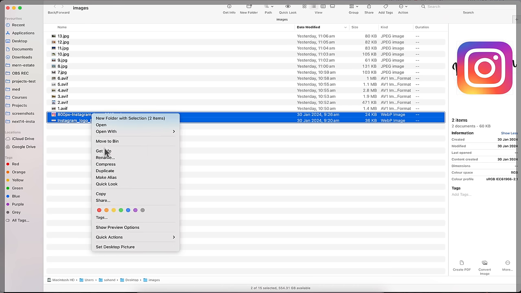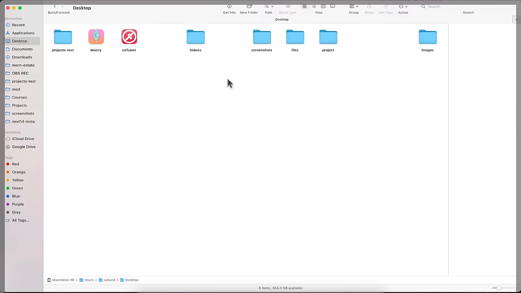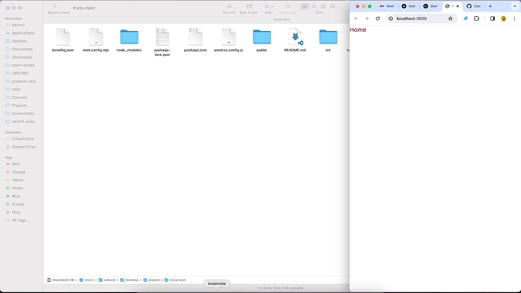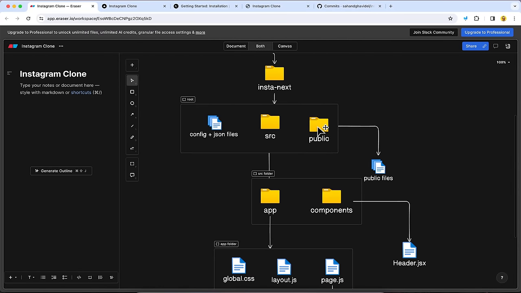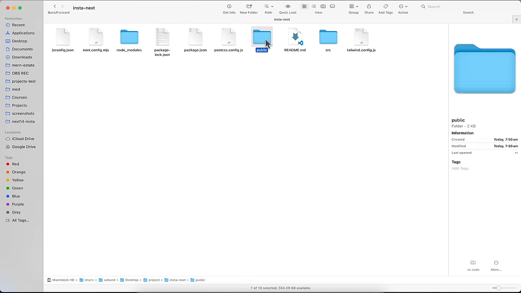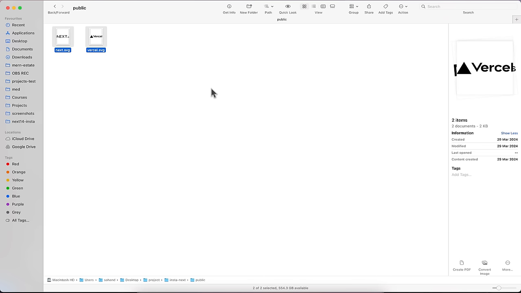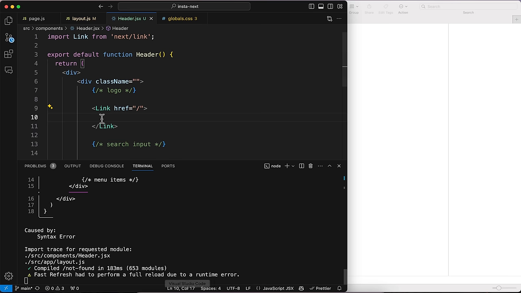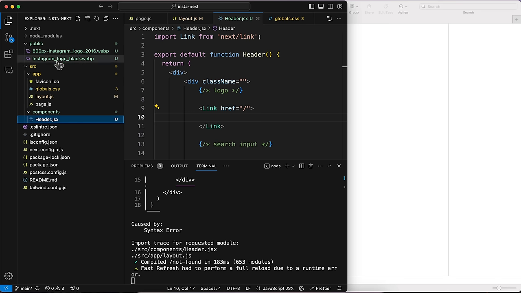So I'm going to copy these things, and then we go to our projects folder, our InstaNext, and what we want to put is this public. If you remember, I just mentioned that this public folder is for the public files, which can be accessed by the users and they can easily see it. So let's bring this one to the right side. I'm going to put everything inside this public folder. Let's delete these things. We don't need them anymore. So let's delete them, move them to the bin, and then we paste these two images. So inside Visual Studio Code, we can see now these two images.